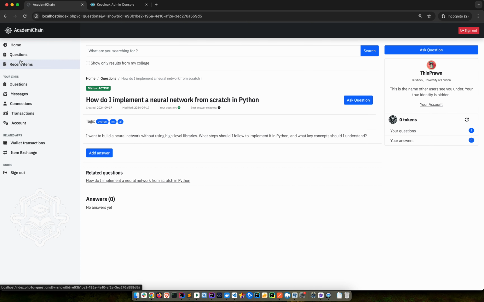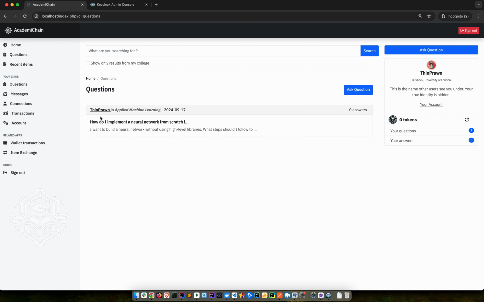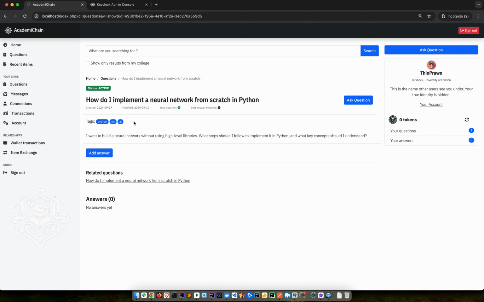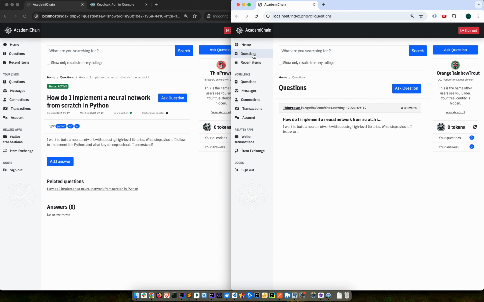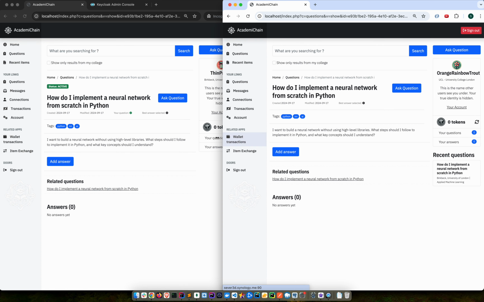The question has been added. If I go to questions here, I can see the question. If I go to user questions, the question is there. If I go to the other user account and go to questions, I can see the question. The orange rainbow trout can see the question. So now we can add the answer.